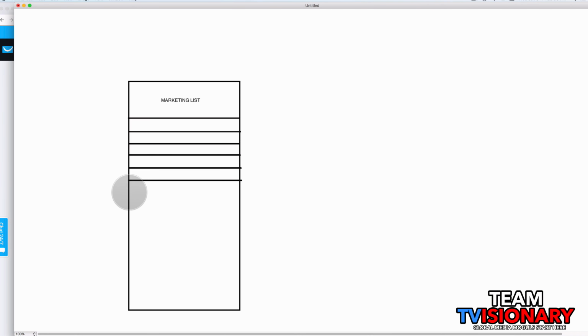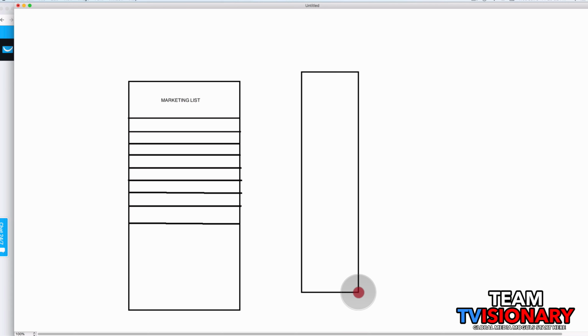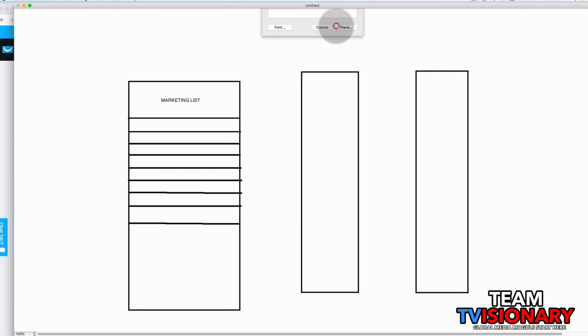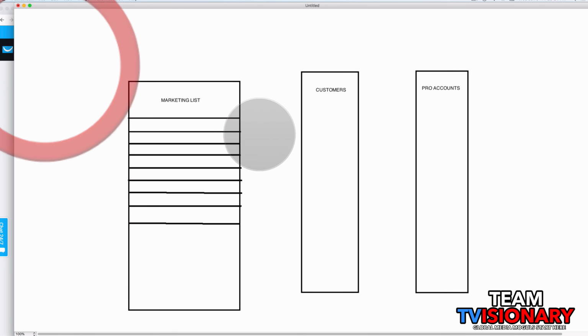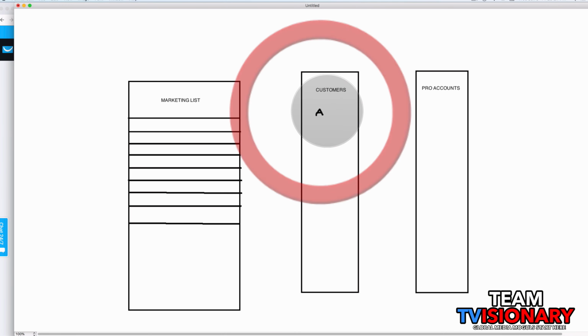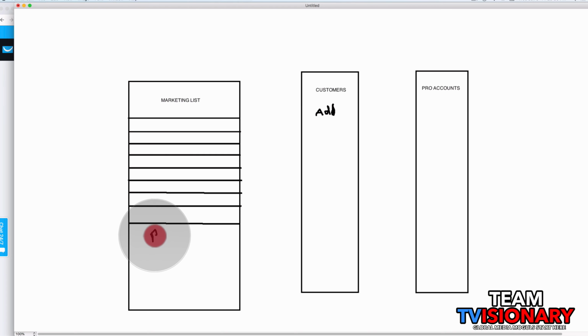Somewhere down the line, this person decides, oh, I'm going to be a customer. I'm going to be a pro account, and I'm going to build the business. So then we might have 2 different email lists. We might have an email list for customers, and we might have an email list for pro accounts. You see? And when this person moves into being a customer, you want to add them to this list and remove them from this list because they don't need more marketing emails.